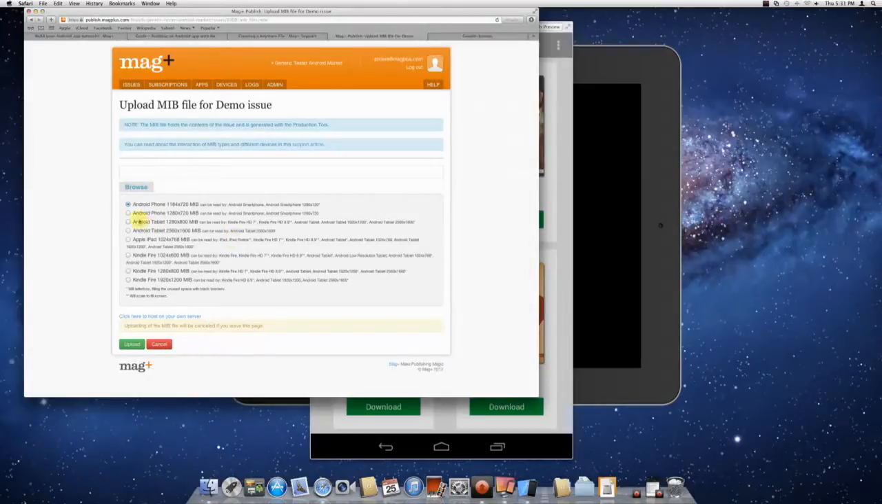So you can see here what devices you're actually going to distribute on if you upload only the tablet MIB file of your choice. And as you can see here, you can upload the Apple iPad MIB if you want to for Android, but as I said before, it will be letterboxed on the top and bottom. But a lot of clients are doing this as well because it works well and it looks good.